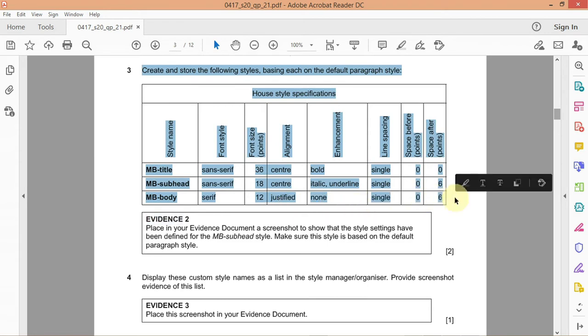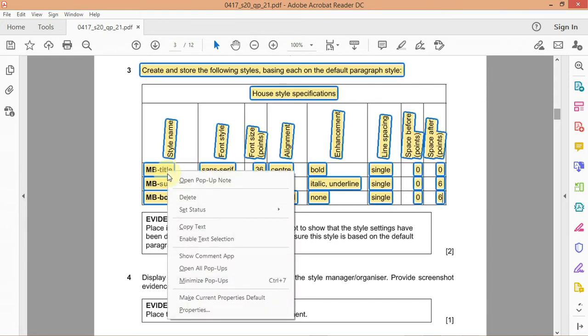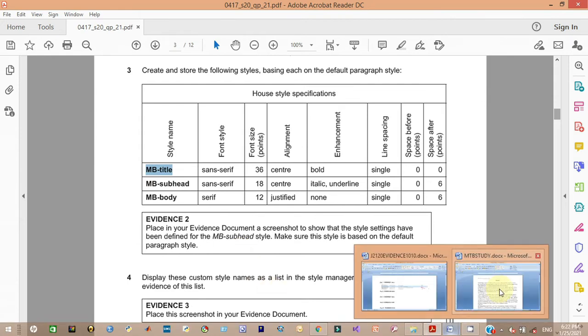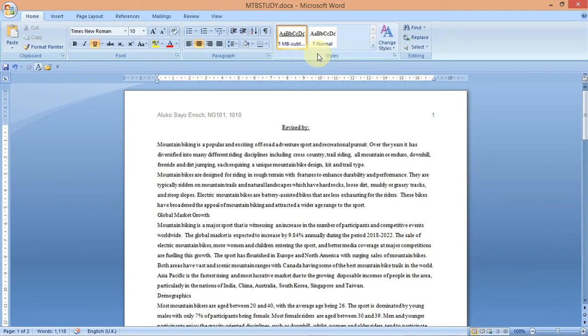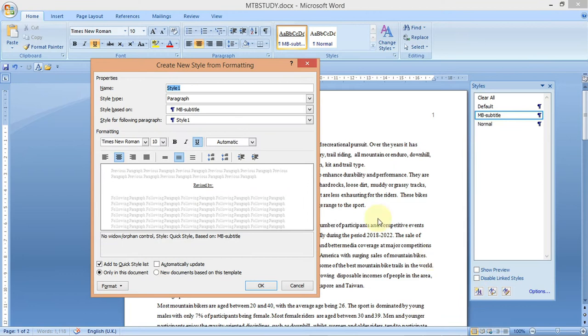Sorry about that, guys. Question number 3 says that I should create and store the following styles, basing each on the default paragraph style. Okay, so our style specifications. The first style name is MB title. Let me just delete this because I would like to copy this name and use it to create my style. So guys, to create a new style, just go back to your document and come here to the style menu, this arrow here, click. Then you see this icon here, new style, just click it. Then the first name, I copied it already, I'll just press Ctrl V and that's it.